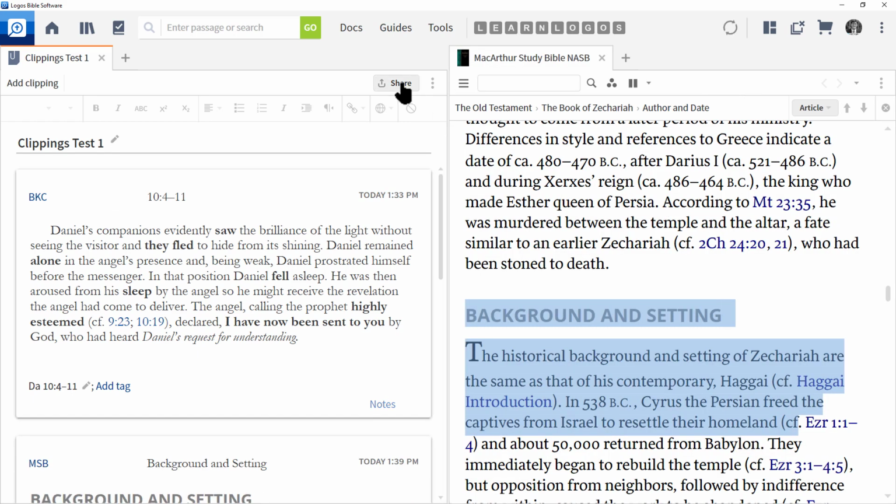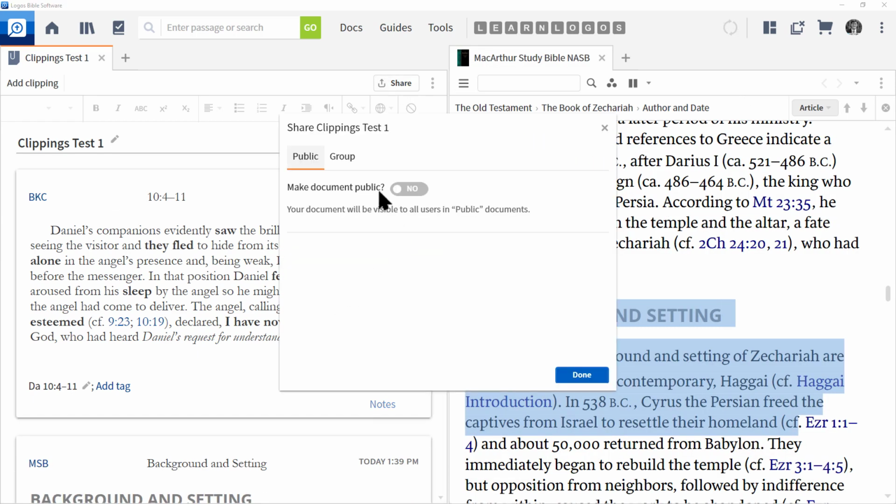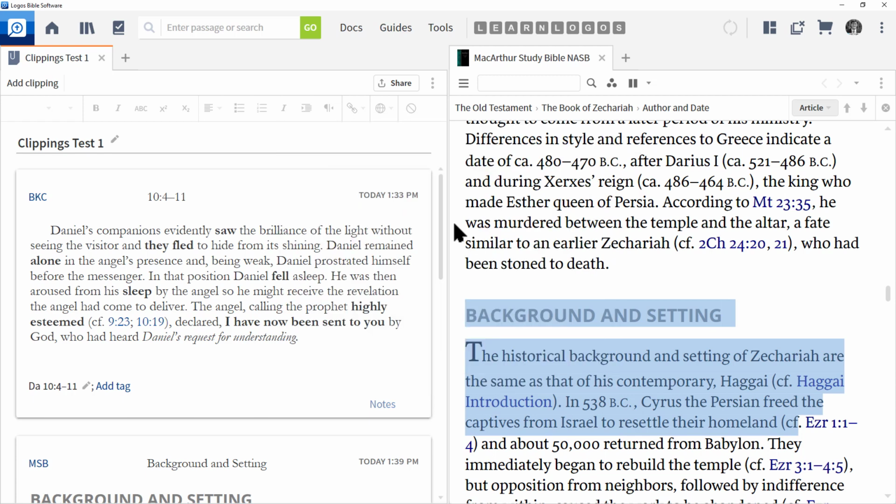Let's click on the Share button next. And as you can see, you've seen this from previous videos. It gives us access to the public. We can also share to a particular group by clicking the drop-down menu and selecting our Faith Life group that we're a part of. If you click on Public, you can click on the No and make it Yes and share your clippings document with all Logos users. We're not going to do that for this training video. Let's click the X to close.